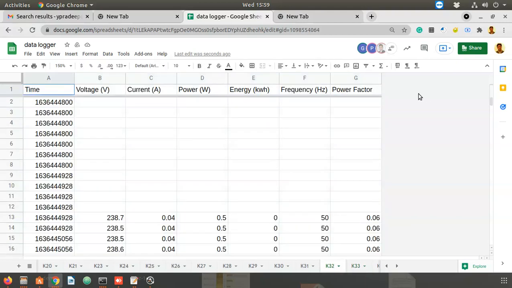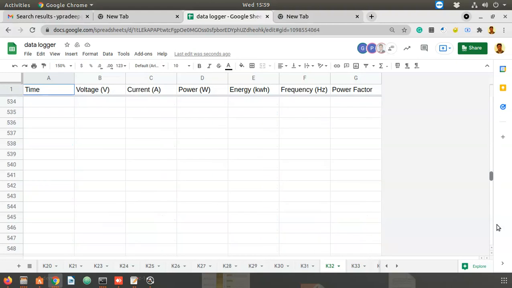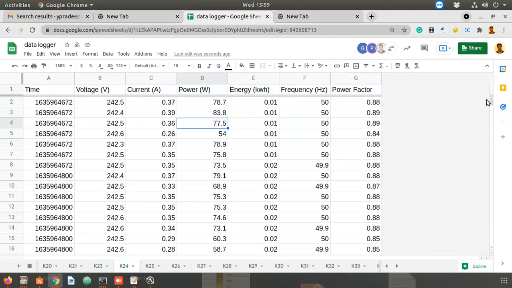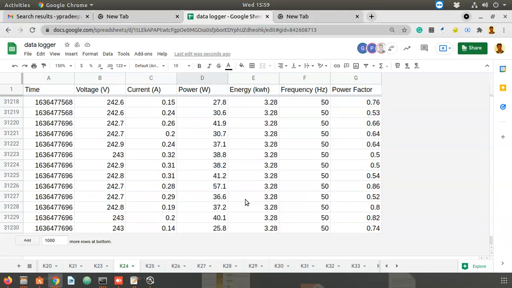Similarly, if I go to one more previous sheet, let's see whether this data is coming live. Apparently this data is not coming live. Let's try one more. It all depends on the status of the kits that are being used. Here there are already 31,230 rows. Different students have different amounts of data uploaded, depending on whether they have connected it and whether it is running right now. Looks like this device is not running, so the timestamp has stopped here.